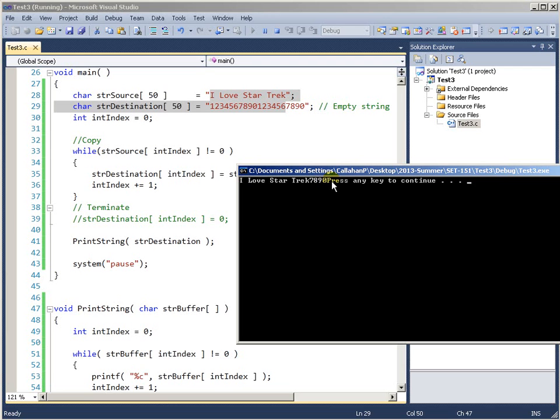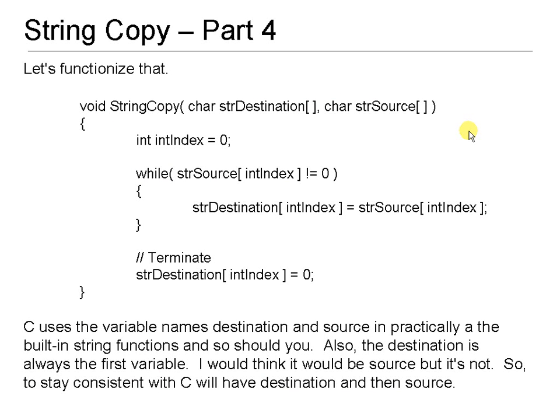So that's how the underlying mechanics of strings in C work, and you're going to spend the next couple homeworks learning those details intimately. Bam! Let's kick it up a notch and functionize that. So we have void string copy with destination and source. Again, notice that we don't specify a size in the parameters, so it'll take any size array. We have our little loop. We keep on looping through.